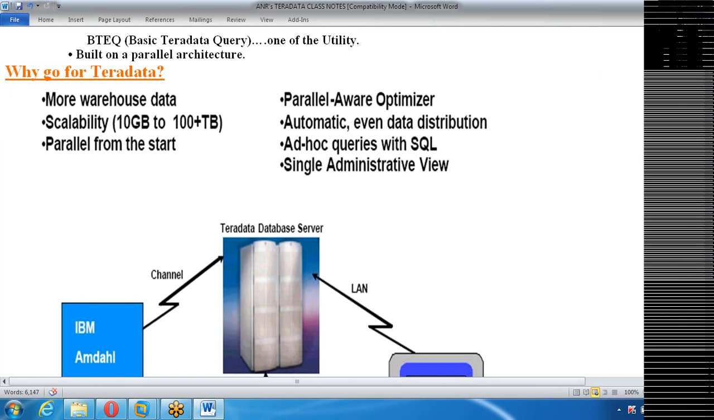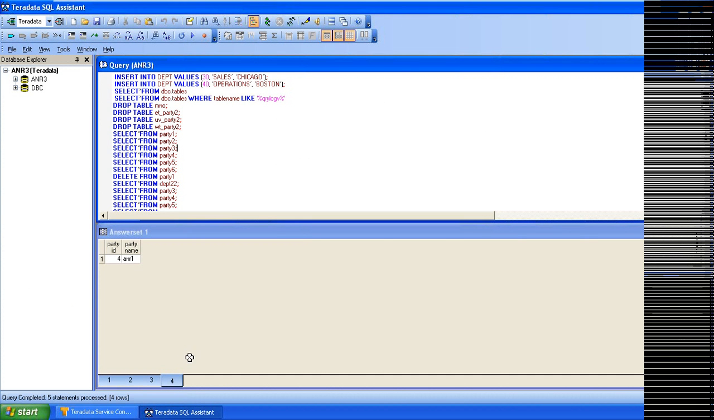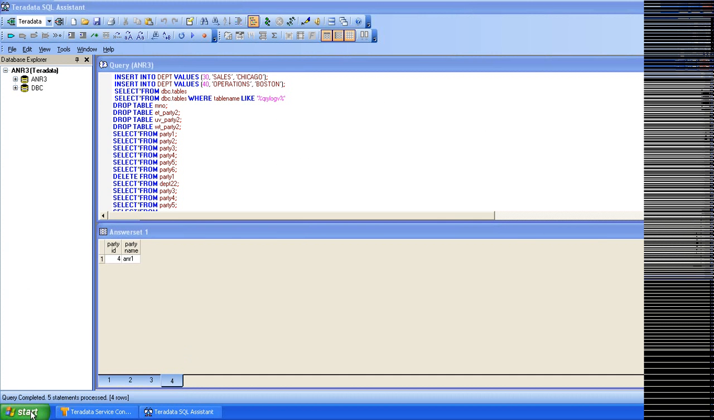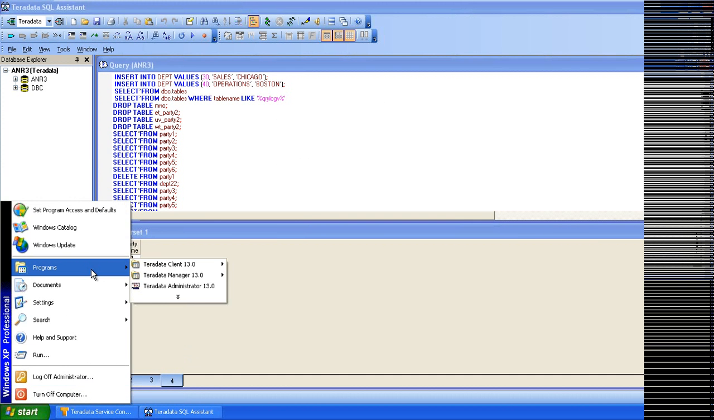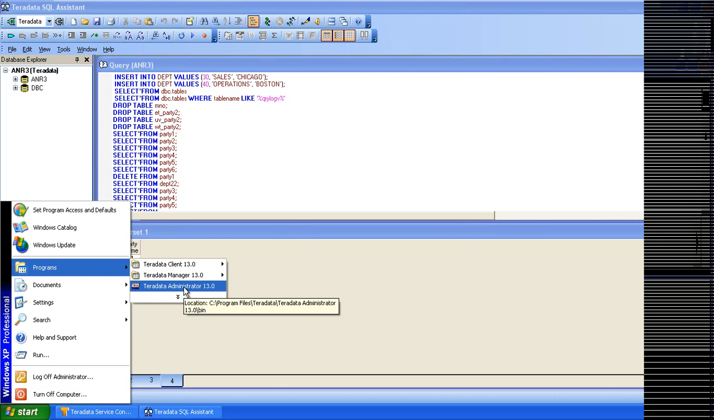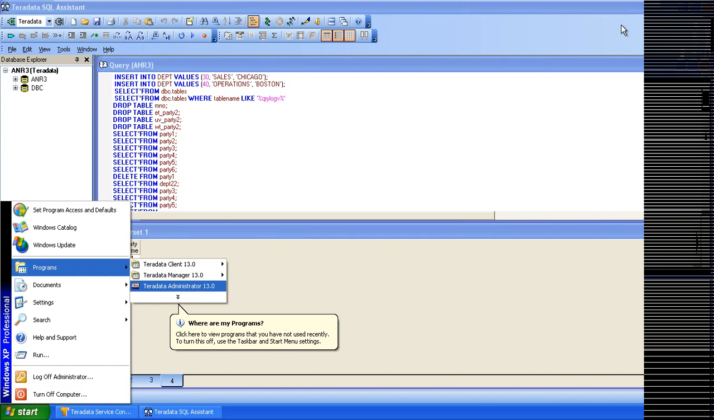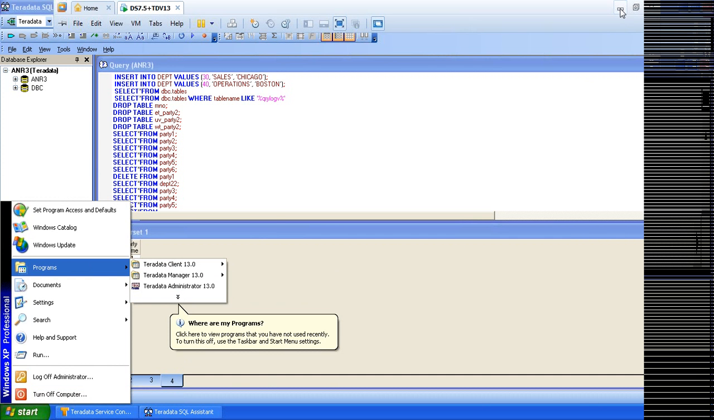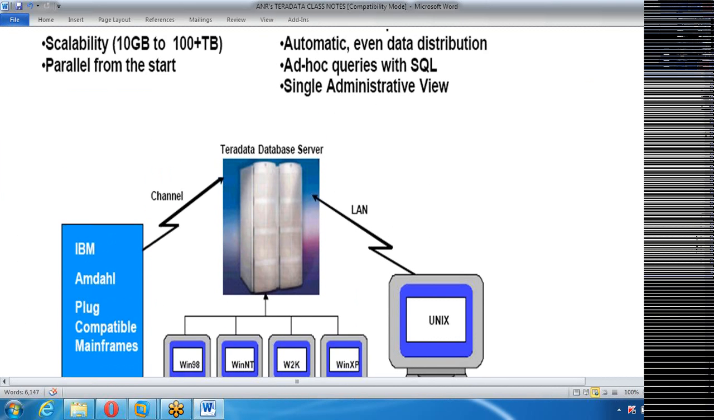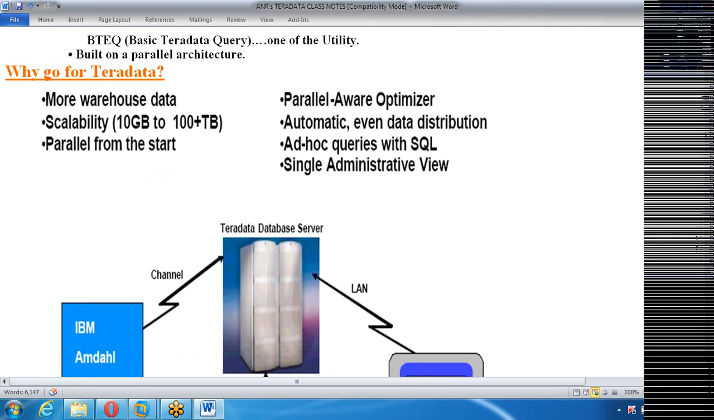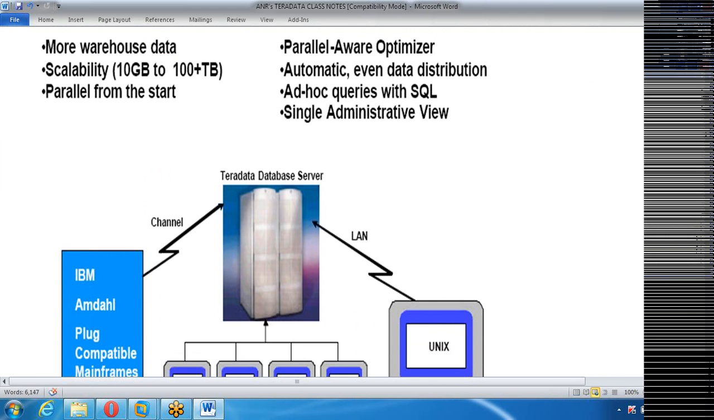And single administrator view. I will explain that; the administrator topic will come. I will explain the basic Teradata DBA. See here, how the administrator level is given. I can explain that in the coming topic. So that's the DBA. How do you get a single administrator view, and how are you going to work on that?